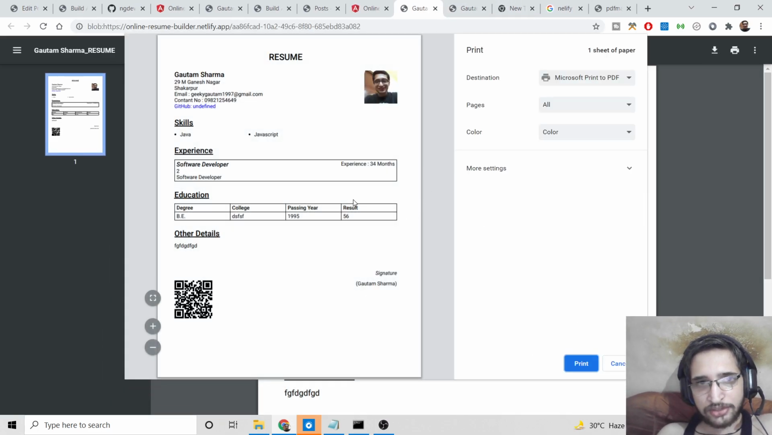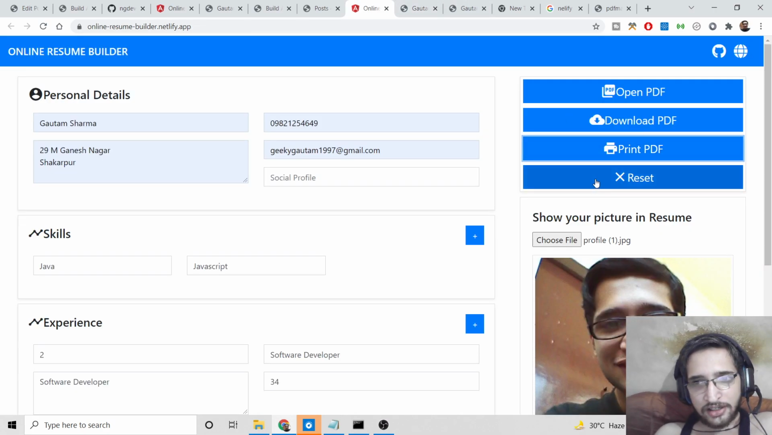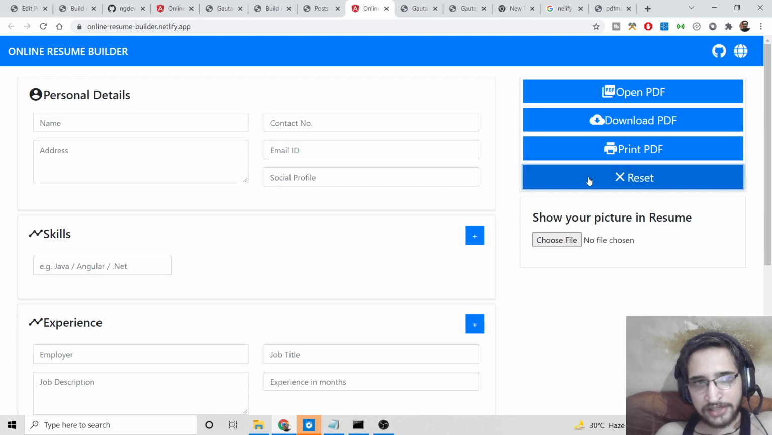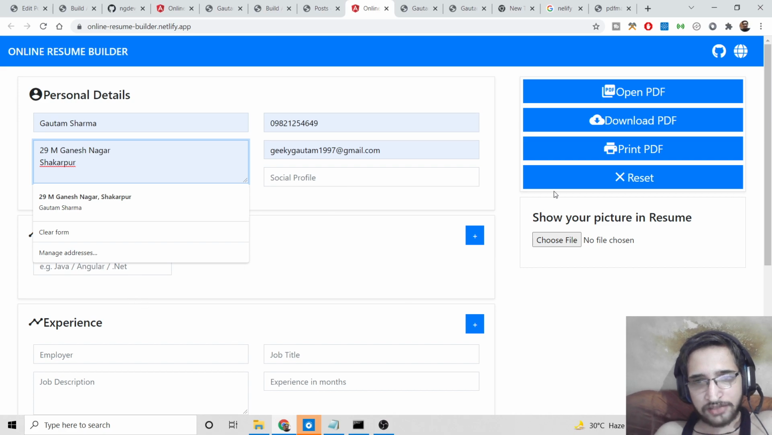Third option is the printing option. If you want to print it, simply click that option and it will have the print option as well. So here you can just print this PDF resume. And the last option is the reset option. If you want to reset all the fields, simply click this and all the fields will be gone. Now you can fill out the details once again. So this was the overall application, guys.